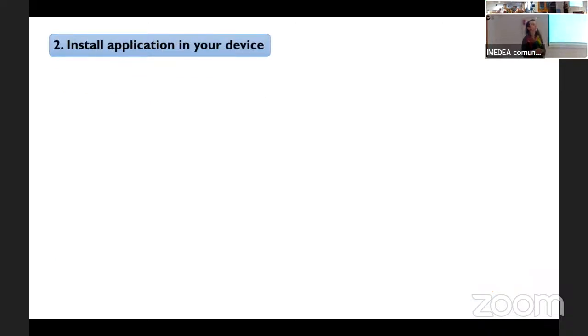So now we've got the perfect application, we are happy with it, we've tried it, and then we have to install it in our device, right?